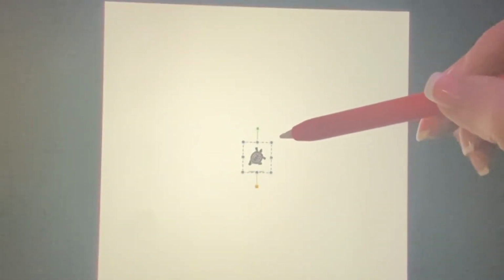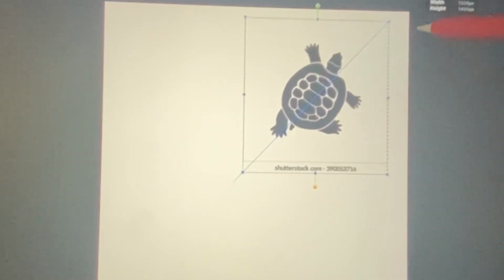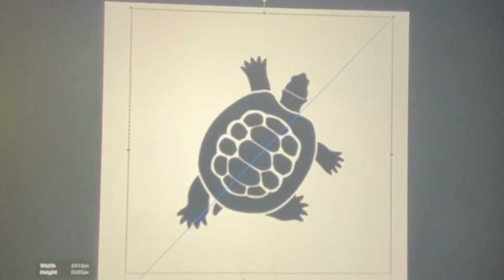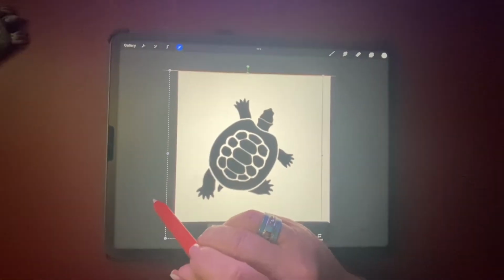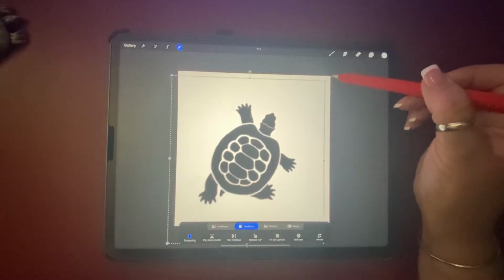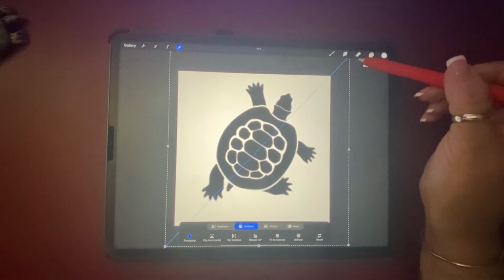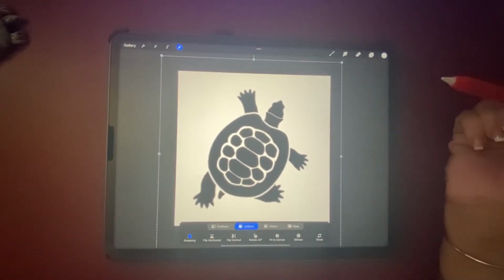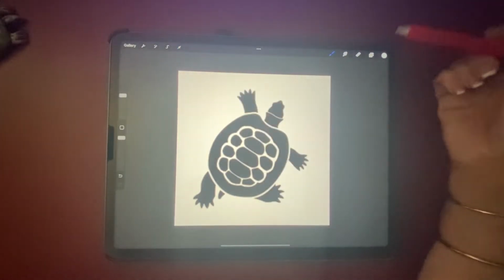So you're going to tap outside of that blue dot in the corner there, and you're just going to drag and drag. And what I'm going to do is reposition the turtle because I want the turtle to be as big as I can get it, and then kind of move him to the center. Once you have your animal positioned, tap the arrow here to deselect.